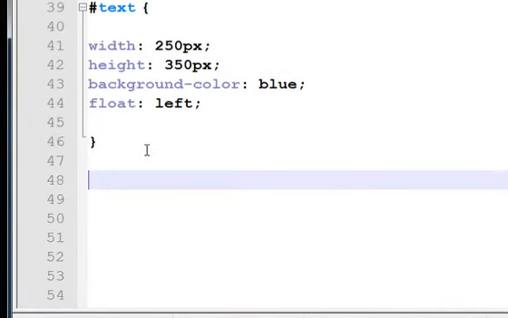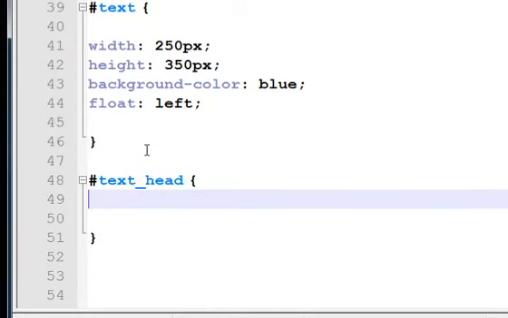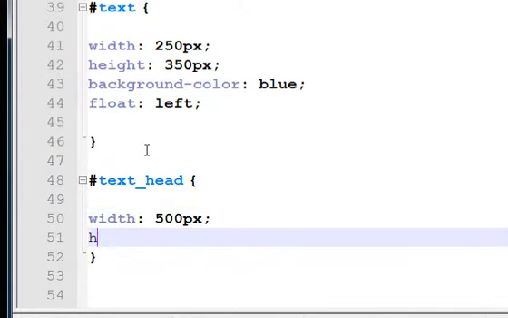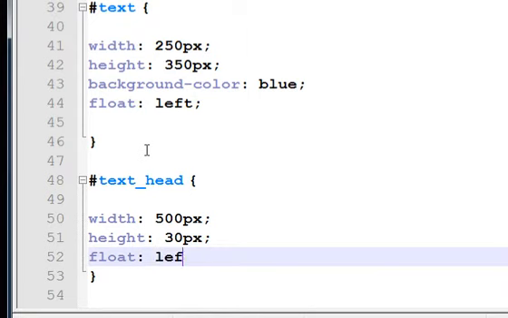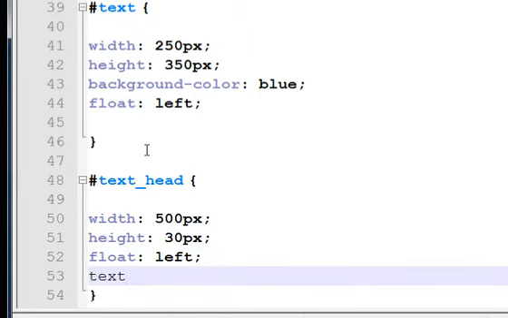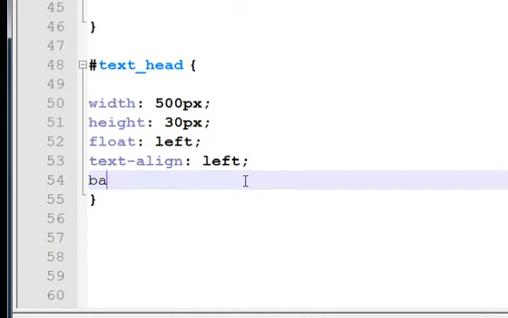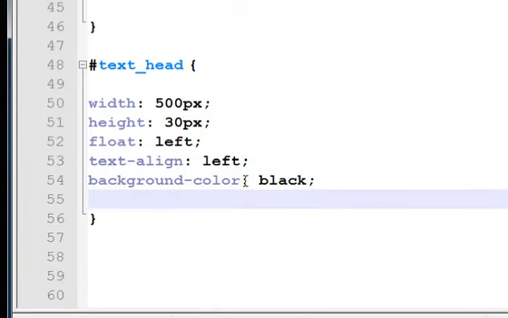Now let's start to apply the style sheet. Let's set the width to 500 pixel, height 30 pixel, float left, and I want the text align left. Let's set the background color black, and let's say text color white.